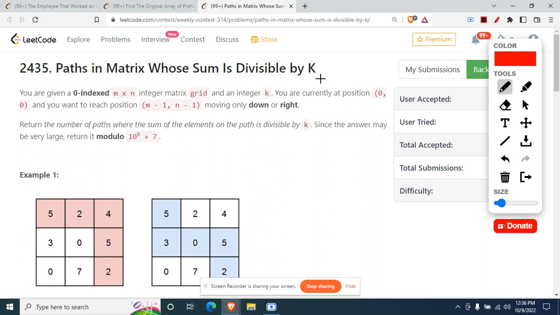This question is actually an extension of Unique Paths. So if you have not done that question, please do that one first, and this question will be a cakewalk for you if you do. I'll be linking the question in the description, so please do check it out from there.